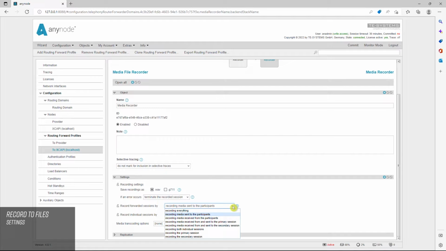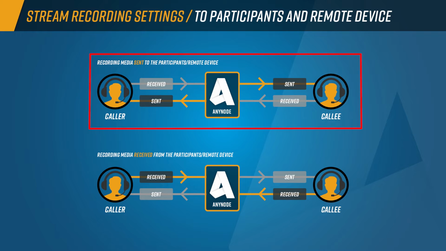This setting controls how anynode records forwardings. The options are: record everything. If you enable this option, anynode will fall back to the next option, record media sent to the participants. Currently, anynode does not support a format that can truly record all streams. Record media sent to the participants: select this option to make anynode record only the media streams it sends. This has the advantage of also recording media that anynode itself adds to the media streams.